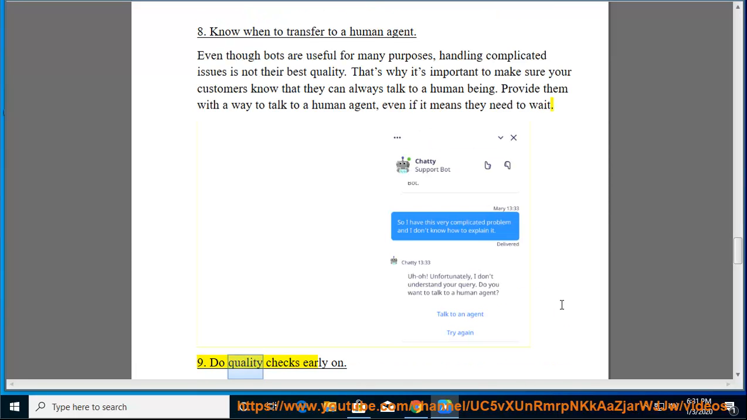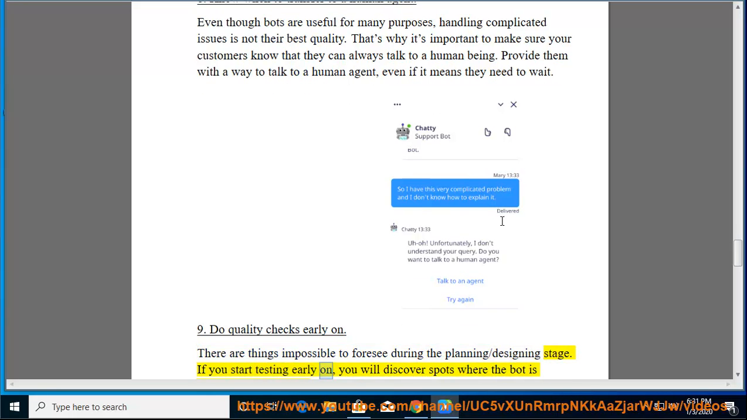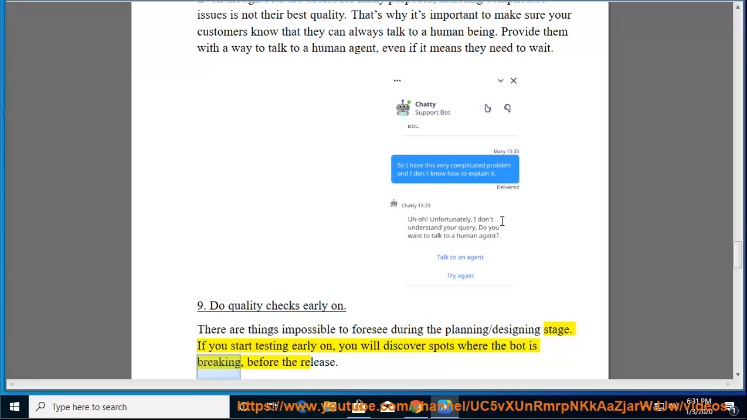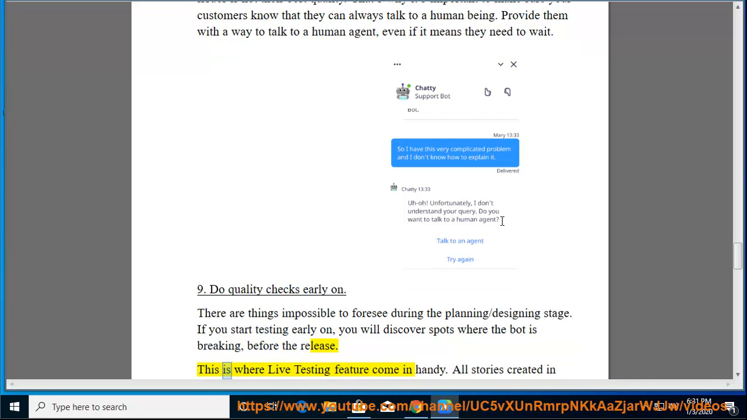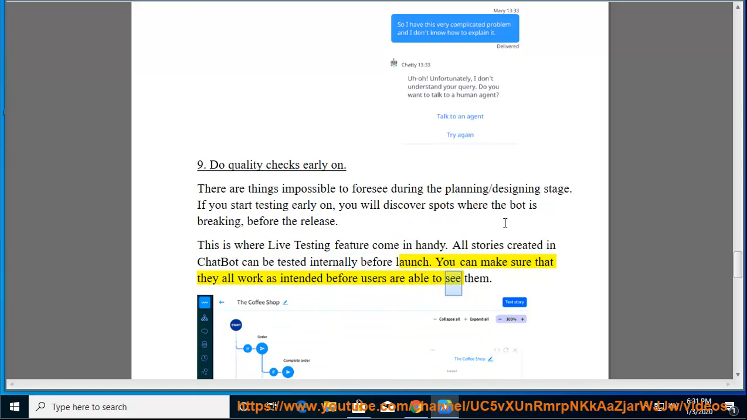9. Do quality checks early on. There are things impossible to foresee at the designing stage. If you start testing early on, you will discover spots where the bot is breaking, before the release. This is where the live testing feature comes in handy. All stories created in Chatbot can be tested internally before launch. You can make sure that they all work as intended before users are able to see them.